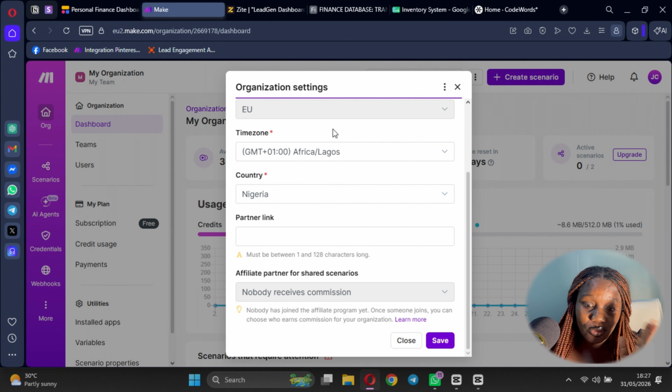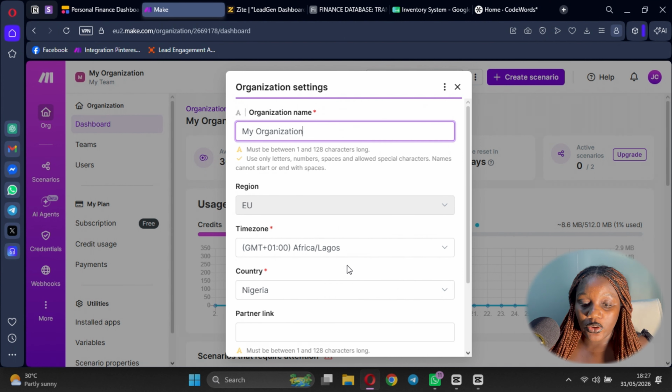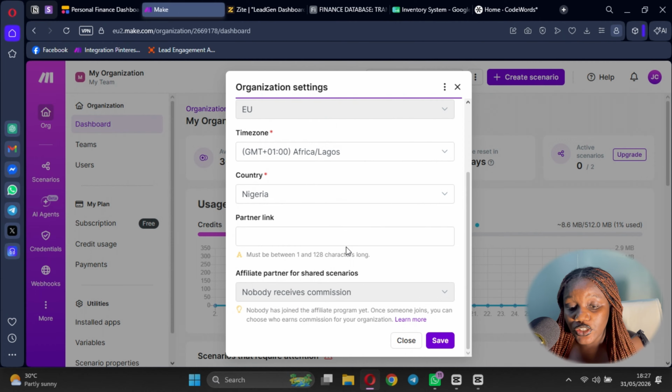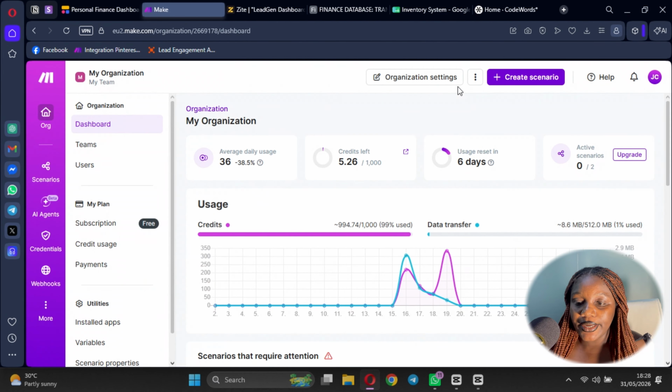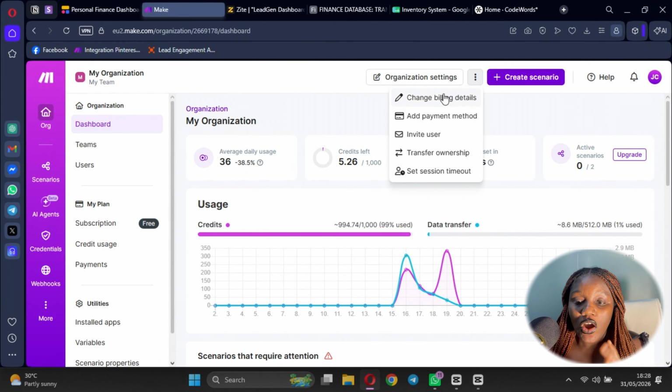There's also EU1, so you would see all of these. If you have a partner that is connected, you can also see this. And if you used someone's affiliate link, you would see it here. Here you're also going to see other things, like how you change your billing details, how you add your payment details, and how you invite someone.